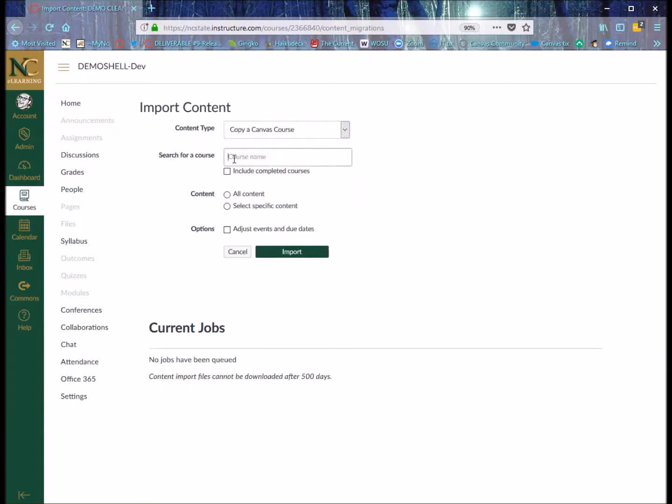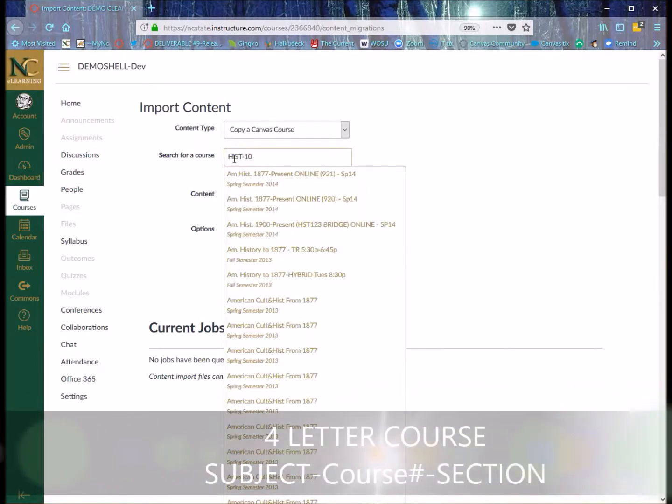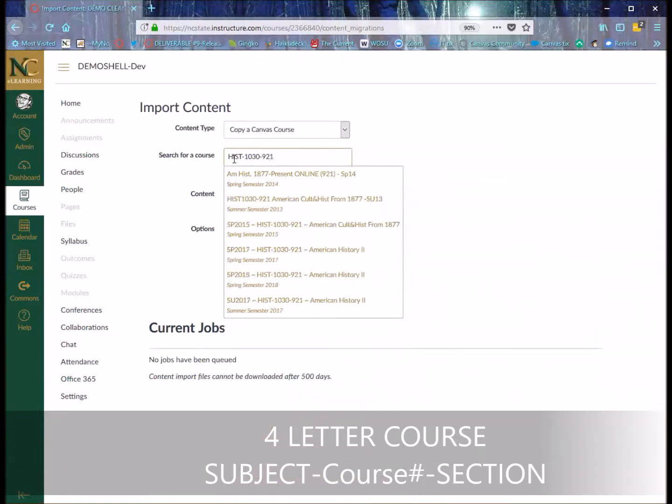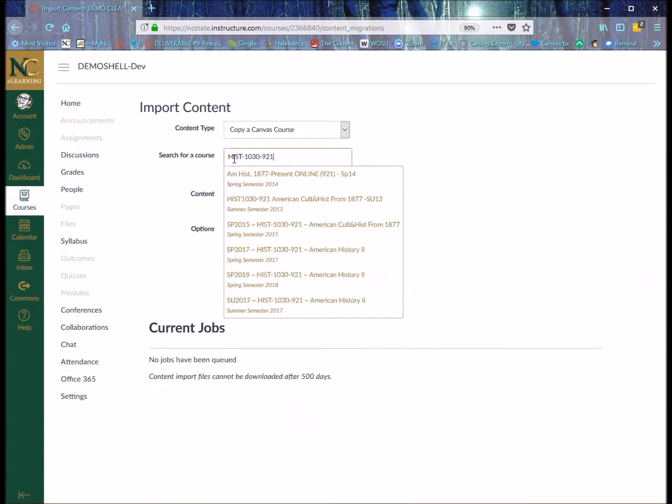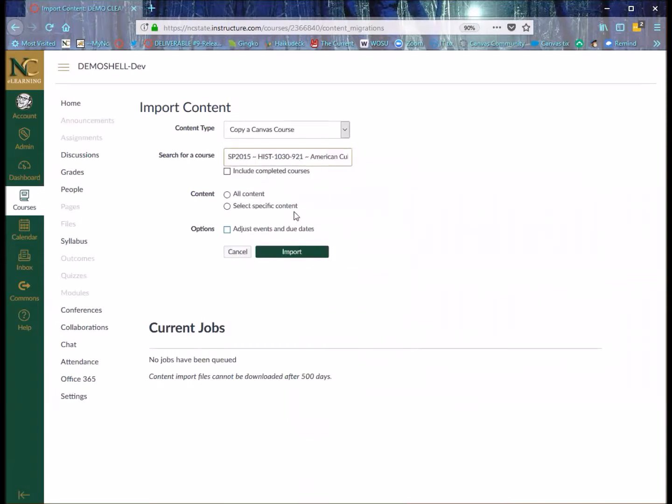Then I get another box here, and I can start typing my course section and number here. In this case, History 1030. And I'll do 921. The more I add to this, and notice I'm doing dashes and no spaces, the more it'll drill down that list to the term that I actually want. Then I can click on that. And then I've got a choice as far as do I want all content or specific content. More than likely, if you're at this point, you're just going to want to grab everything. Bear in mind that you can always edit or remove stuff once you've got it into this new current course shell.